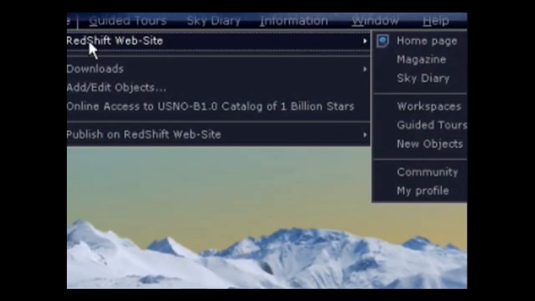You can upgrade Redshift 7 online as well, from the free Redshift launcher to the full release.